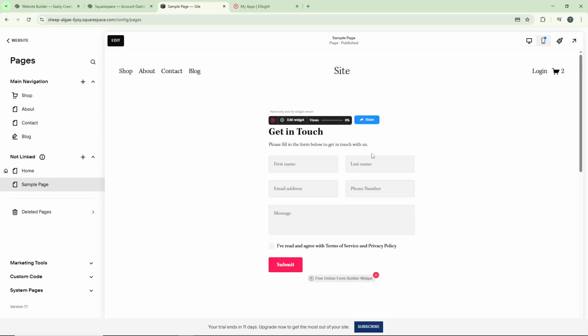And there you have it, your custom form builder is now live on your Squarespace website. Visitors can now fill out your form directly from your page, and you'll receive all submissions straight to your email.